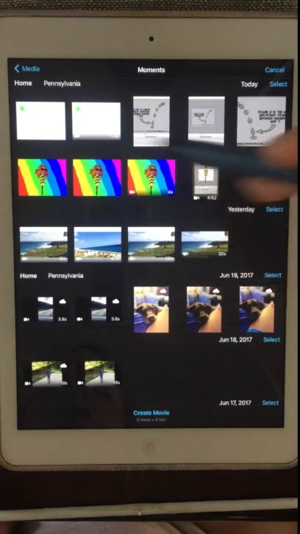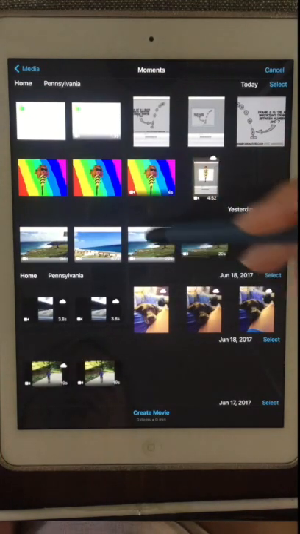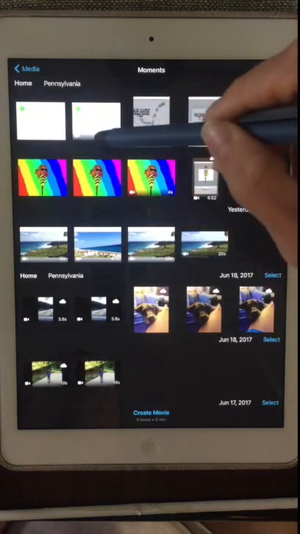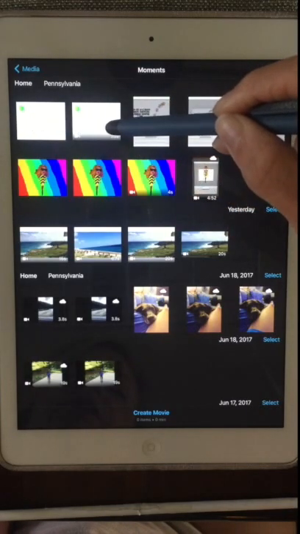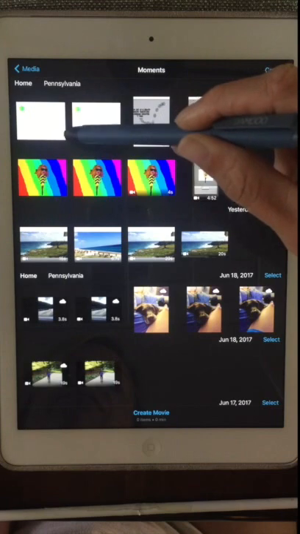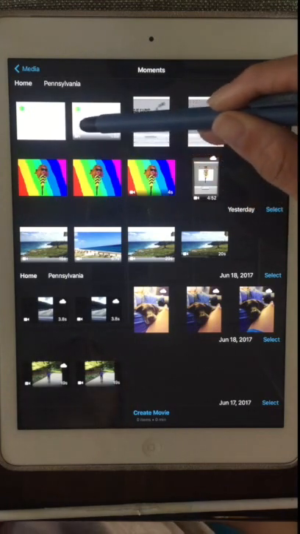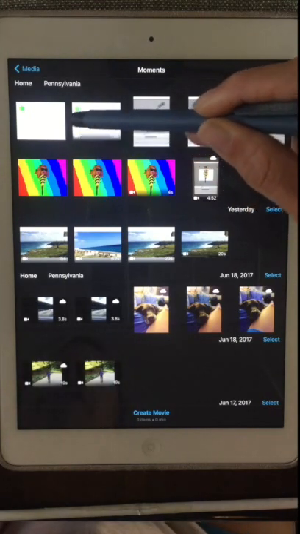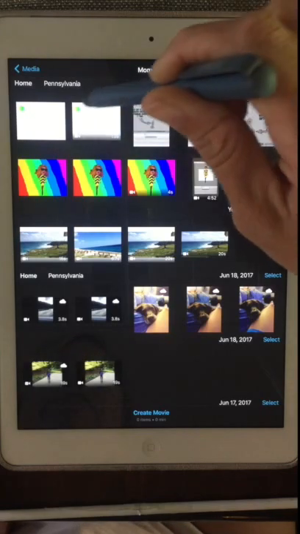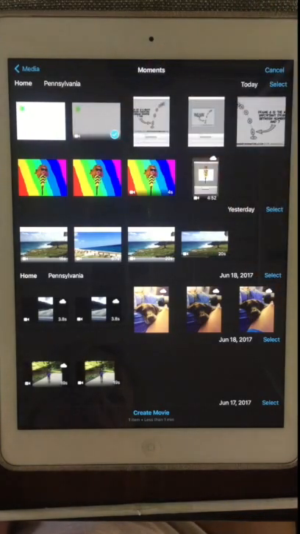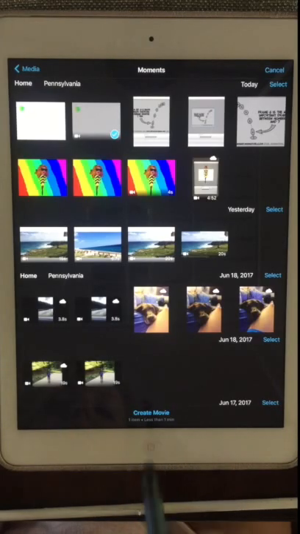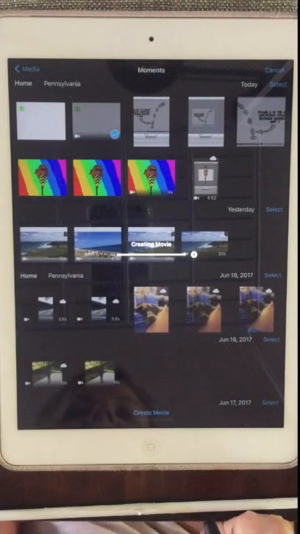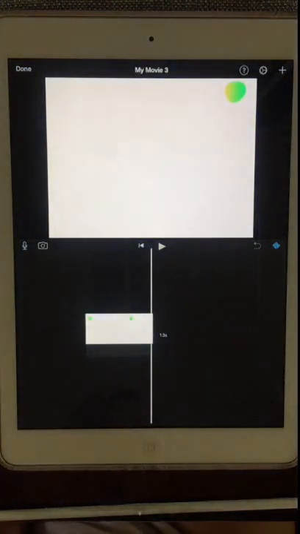Okay, so it wants you to select something that you're going to use. Now, I saved that bouncing ball as a GIF, and I also saved it as a video. I want to make sure that I select the video one, and you can tell that it's a video because it has a little video camera in the bottom corner of it. So I'm going to tap on that guy, and here at the bottom in blue, it says Create Movie right down here. I'm going to select that, and it's going to plop it into a movie.